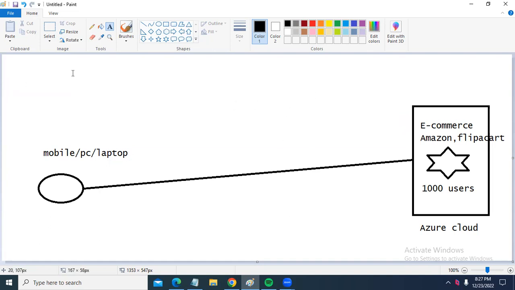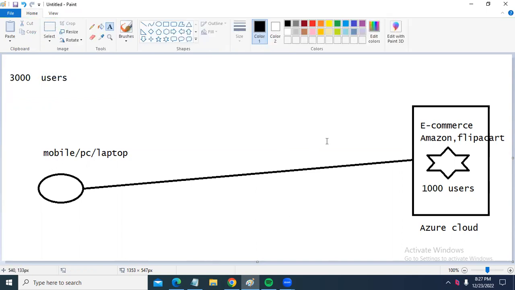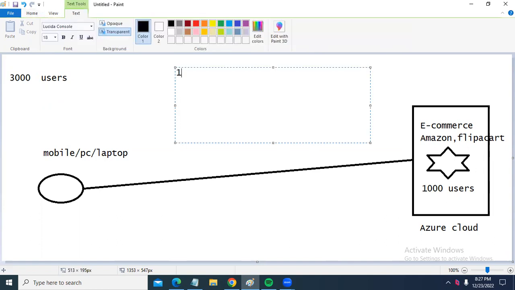Now, just imagine that 3000 users are connected. In that case, since a single VM cannot handle 3000 users, what is the remedy? What is the alternative we have to do? Here we have two options. What are the two options?